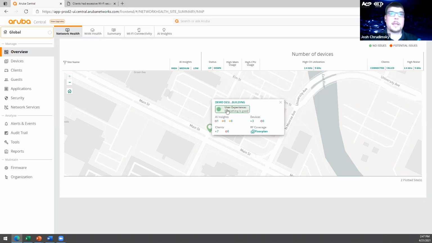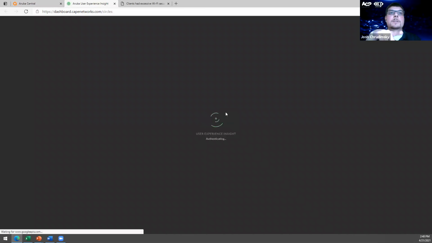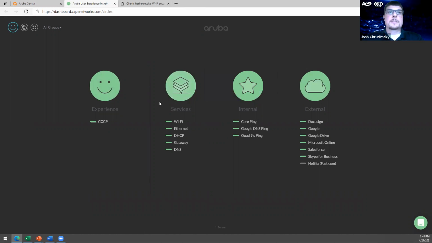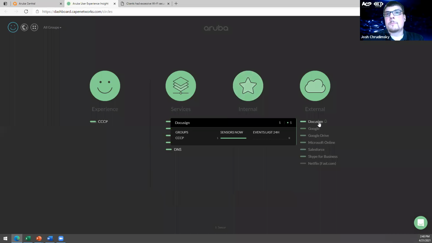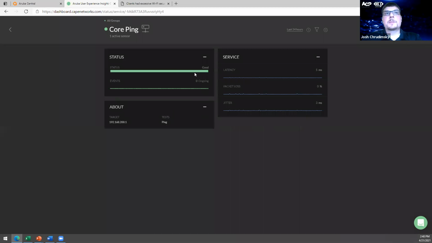So here it says, hey, everything is great, right? Well, what does that mean? If we click on that, it'll actually take us into that portal where we have the sensor, and the sensor is doing various tests, right? So we're doing core pings, we're pinging Google and Quad9's DNS. We're doing these various tests, and then it's actually keeping track of all of that information for us, right? So we can look at a moment in time and see if we had jitter, packet loss, latency, etc.